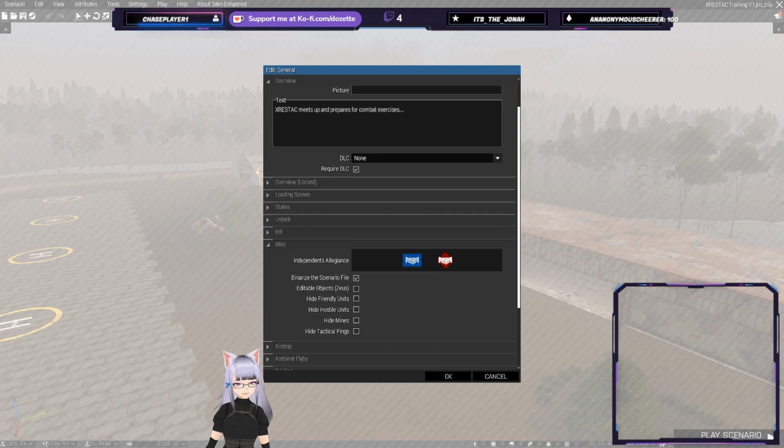You can make them friends with both factions. You can make them enemies with both factions. Or you can make them friends with Blue 4 and enemies with Op 4, which I think is the default. So by default, that's how it'll be set up, but you can change that.